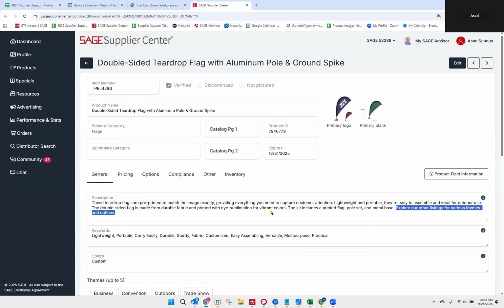And then the keywords with this, lightweight would work for that one. Portable, carry easily, no. Durable is more of an opinion, so I would remove that. You have fabric there. What kind of fabric is it? Fabric doesn't make sense here. Is it polyester? Is it cotton? You want to actually list exactly what kind of fabric it is, in the description portion or the other options.